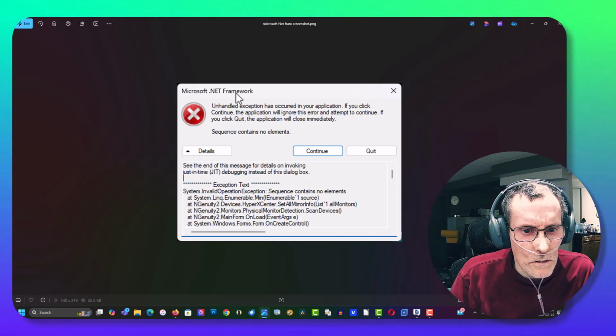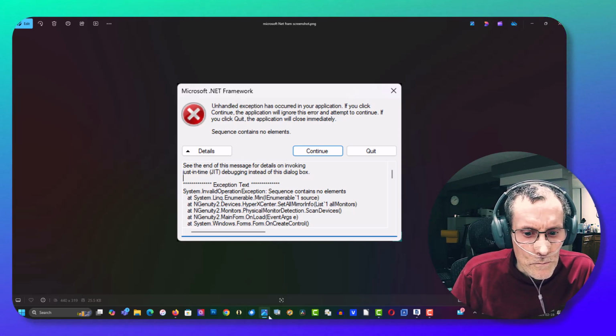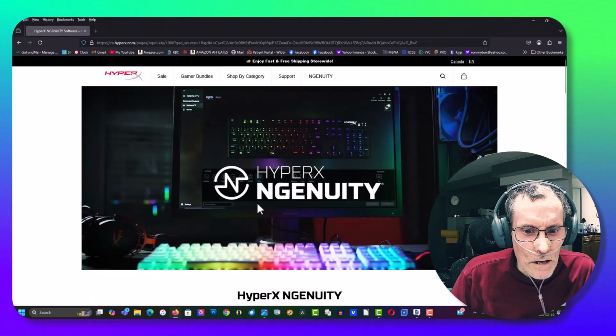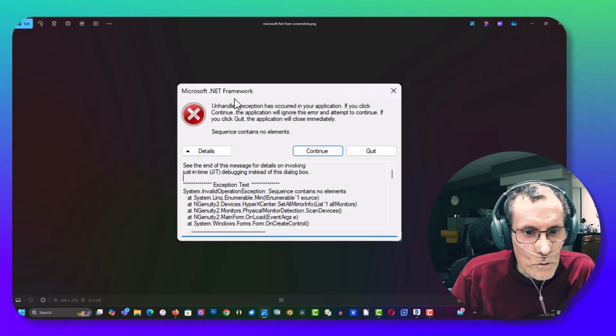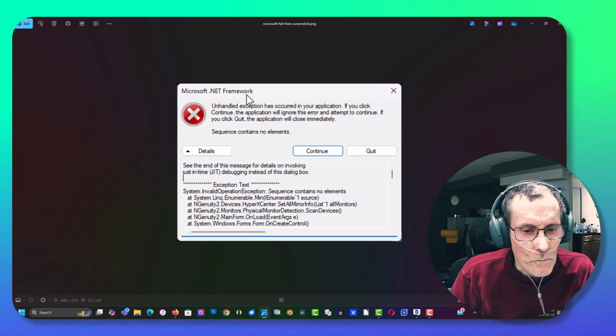I was doing all kinds of troubleshooting, and what I ended up doing was getting rid of the NGenuity software. So I uninstalled the software, and on boot, this .NET Framework error stopped. So I solved the problem.